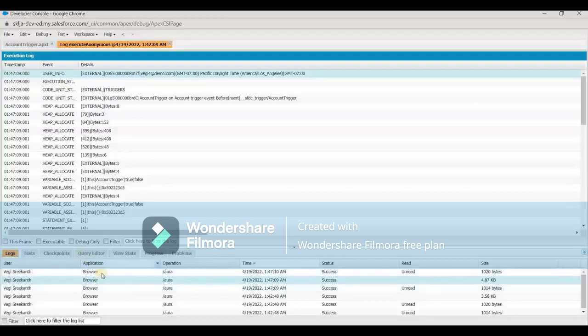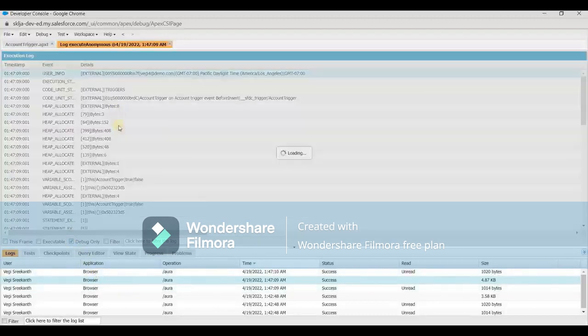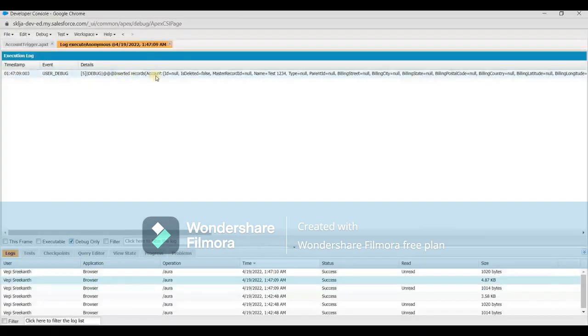You need to check all these 3 if it is not there in any of the debug logs that you are seeing. Click on the debug log, and if you see inserted record and it says account, it has many fields, all the fields in that account: billing city, billing state. We haven't given any values for billing city, billing state, billing postal code, and we also have the name that we have given, test 1, 2, 3. And the thing is, ID is null.